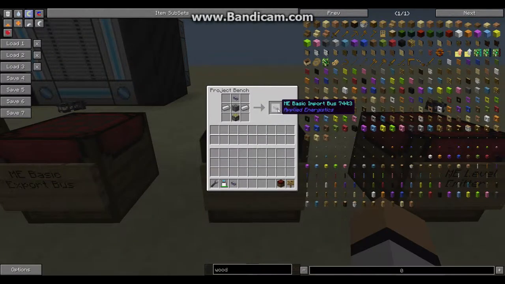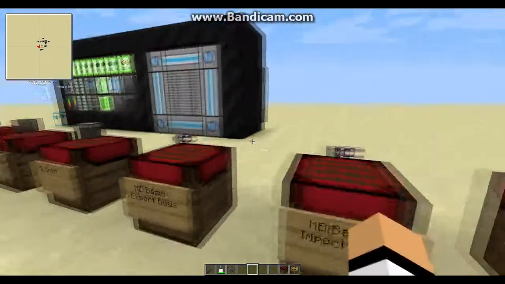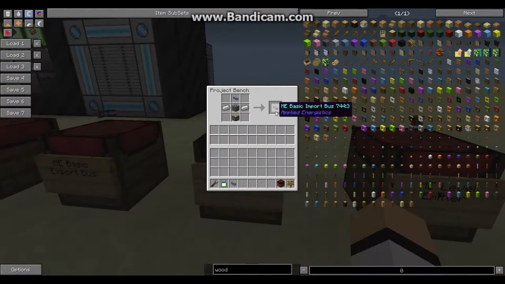Same thing goes for the import buses. These are used to import items inside the network. Export ones take the items outside, import ones suck the items into the ME network. And same thing goes for them. There's basic ones, there's precision ones, and there's fuzzy ones.